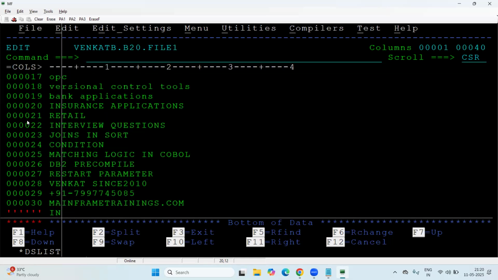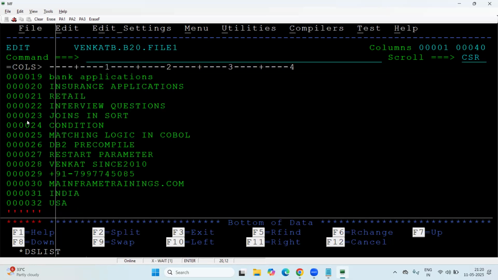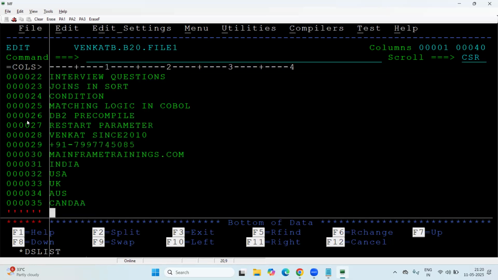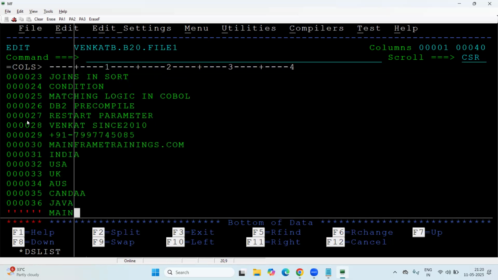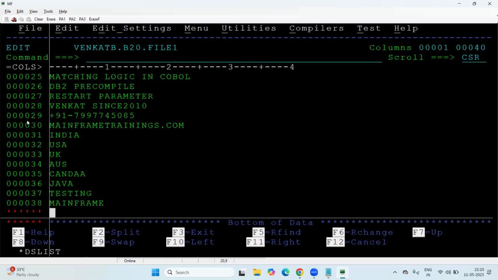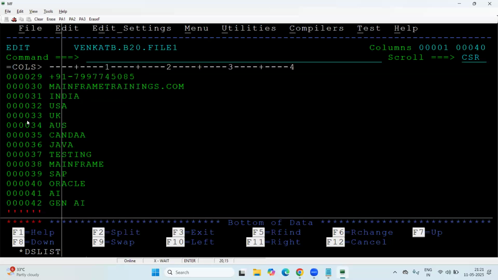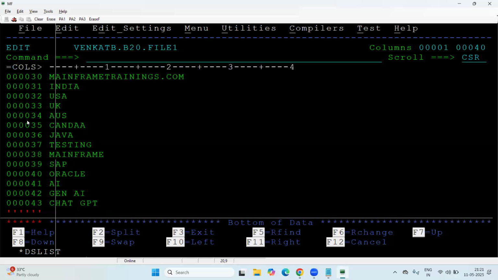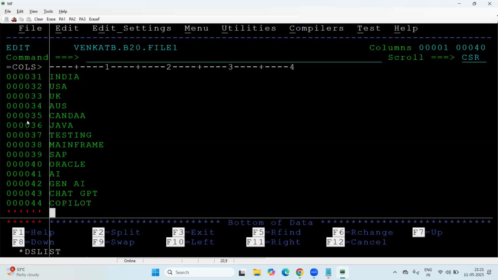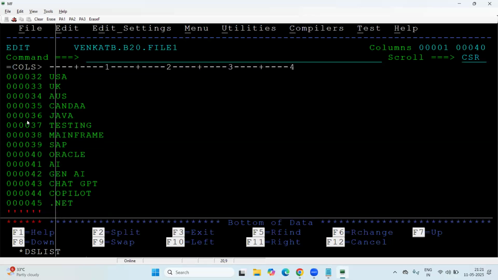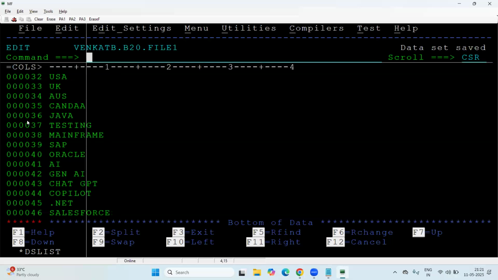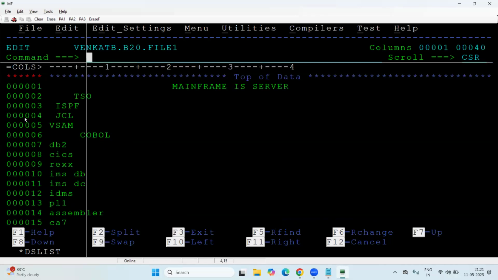This is our website. Simply I'm writing some data. India, USA, UK, Australia, Canada, Java, mainframe, Java, testing, mainframe, SAP, Oracle, AI, Gen AI, ChatGPT, Copilot, .NET, Salesforce. Save it. I'll go to the top. You can see there are so many rows.